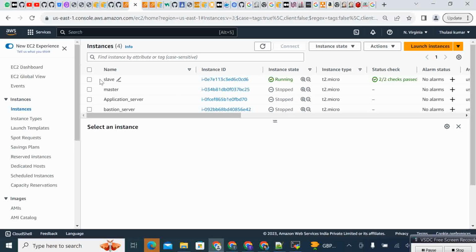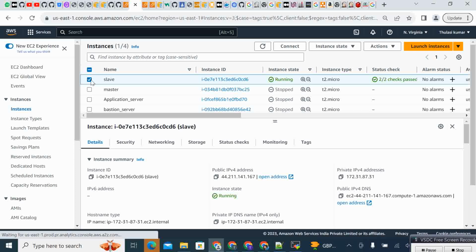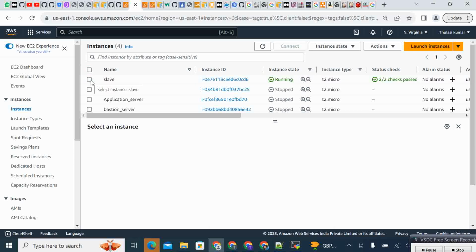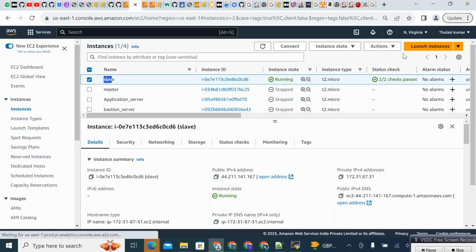The slave is already there. On this slave, Tomcat is working. I will show you how to install Tomcat also. Then you can also try one Jenkins master and one slave.